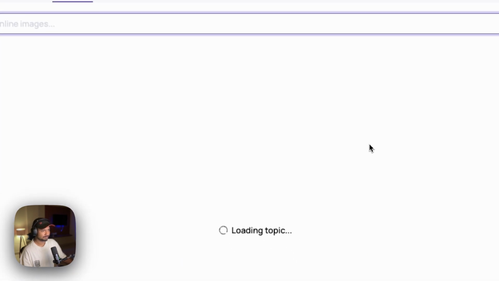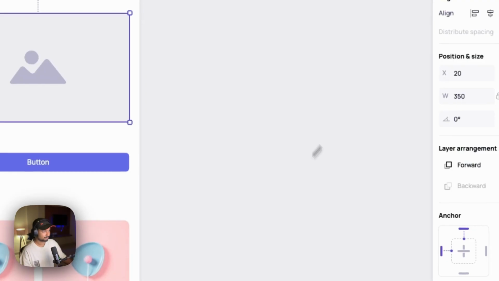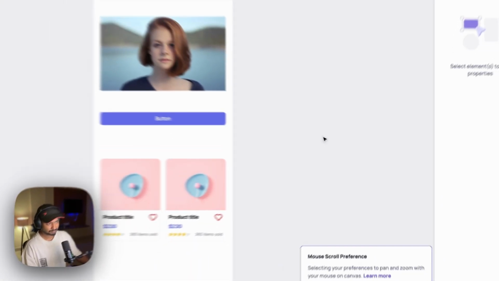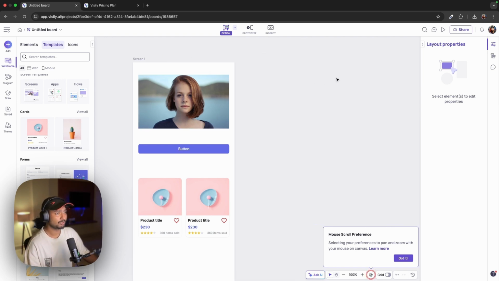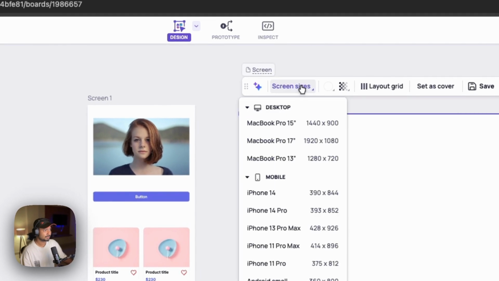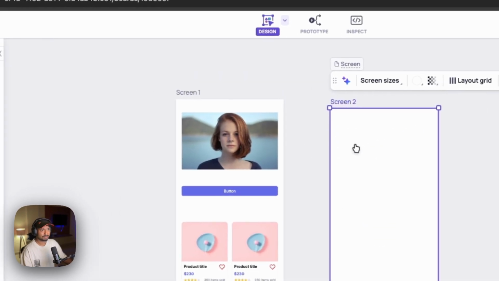See, it gave me a high fidelity design. And it doesn't end here. If you want to create any design from scratch, you can just press F on the keyboard, put it over here, select the screen size like iPhone 14, and you can just start creating.